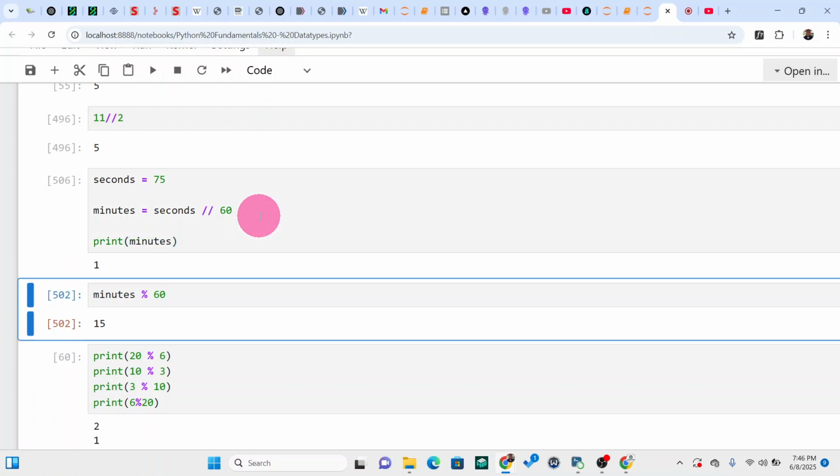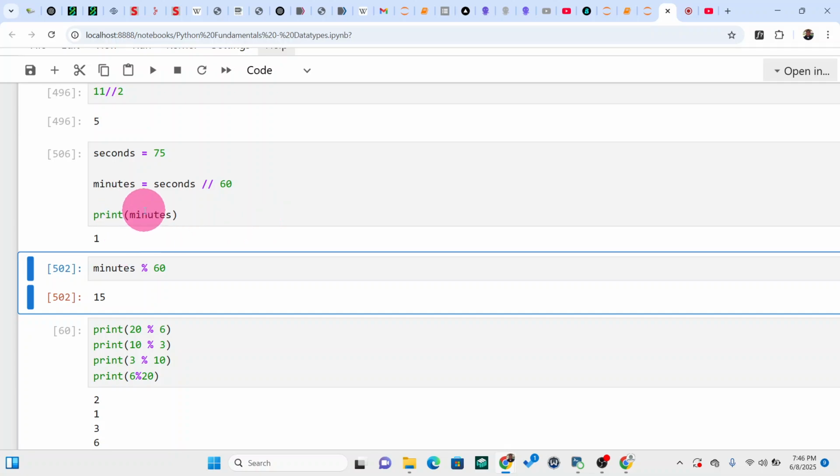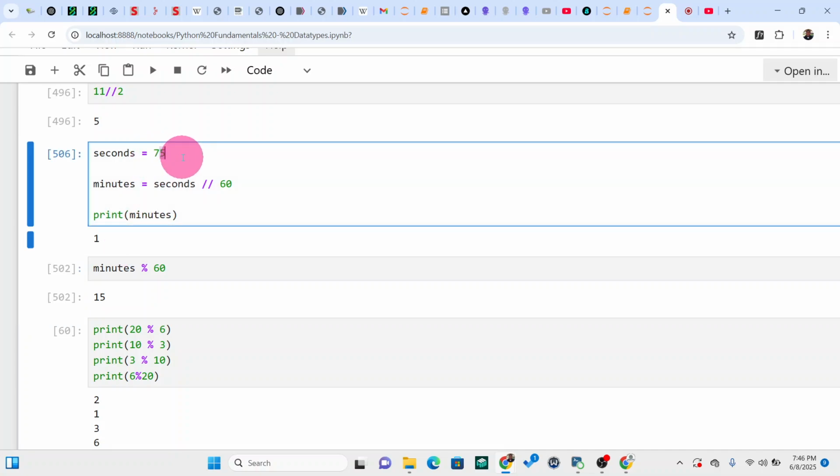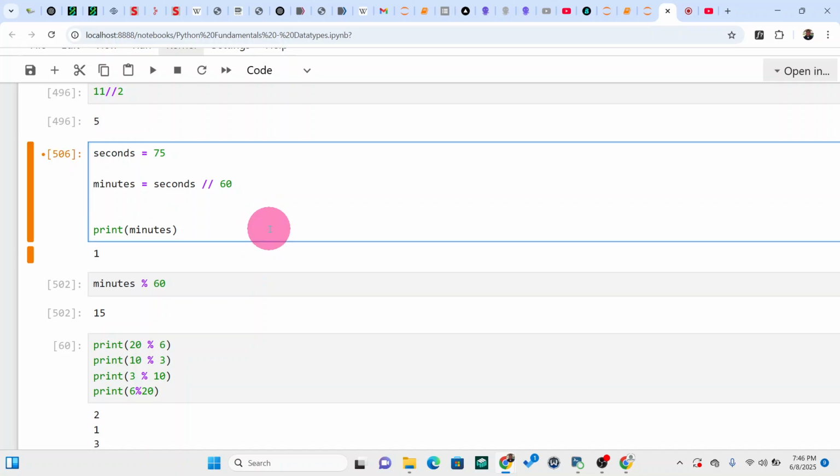That means we have 1 minute, right? Now you know that 75 seconds is more than just 1 minute, but how many minutes do you get from 75 seconds, right? Now what is left? We still have something left, so that means we can use the second operation to still get what is left, right? So we can still come again.